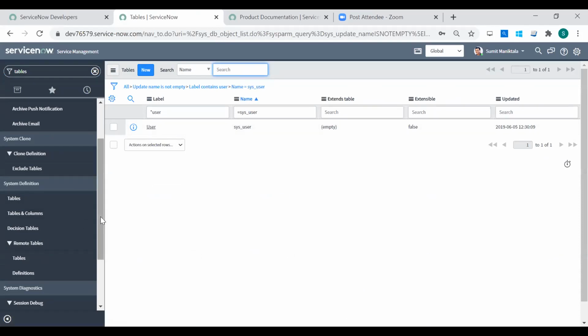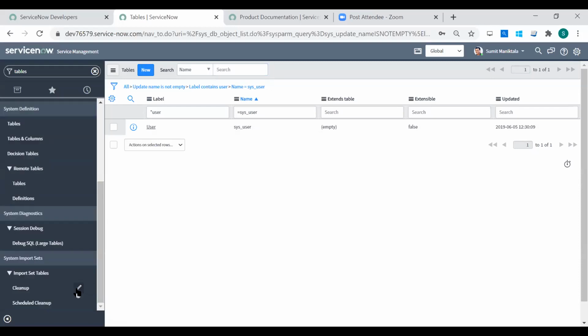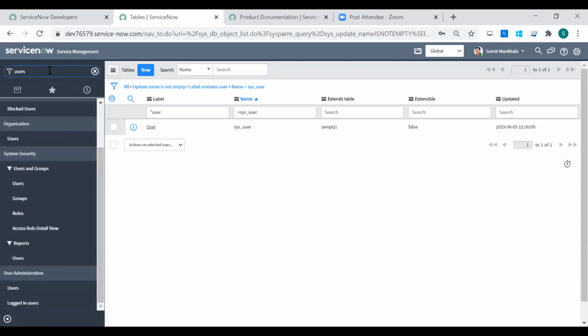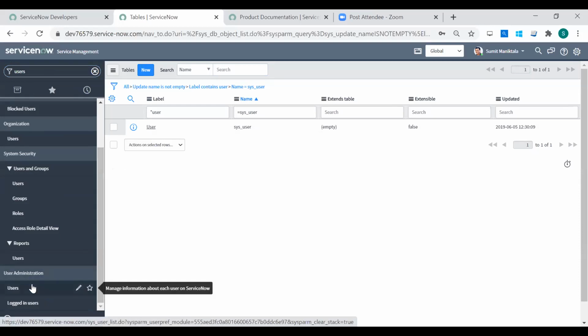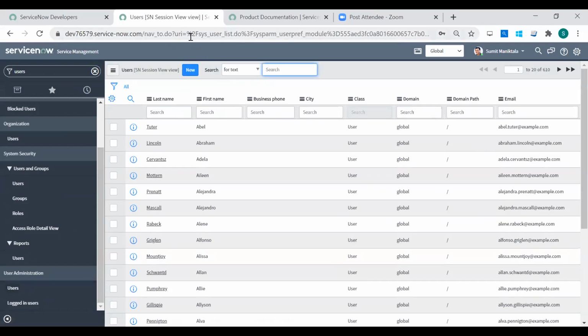A quick way to find out which table your data is in is to hover your mouse over that particular module and look at the status bar at the bottom. So it says https://my instance name/sys_user_list. So this sys_user, just before _list, is my table name. Even when you click on this module, on the top location bar, you see the same URL. So this part has got my table name here. Just before _list, that's my table name.